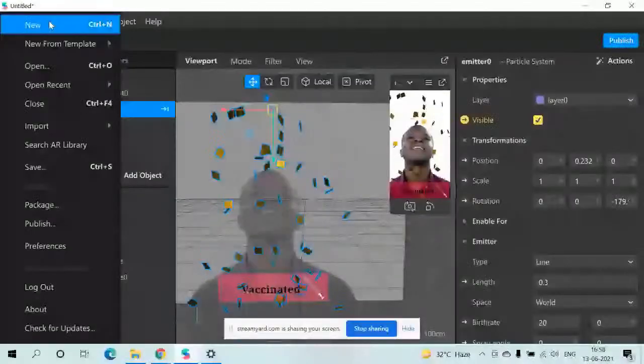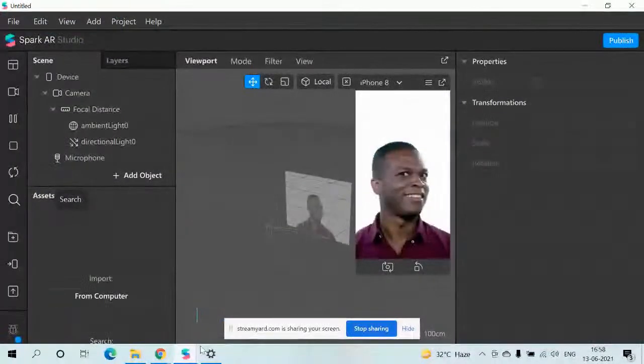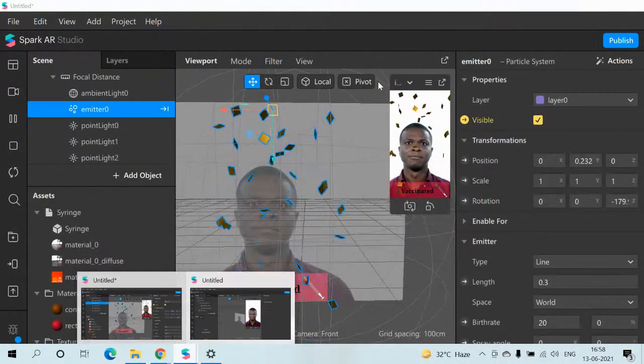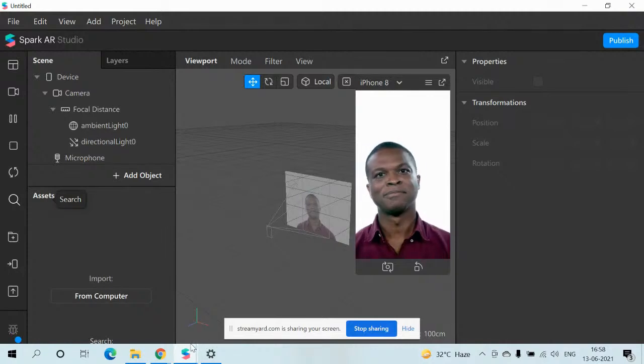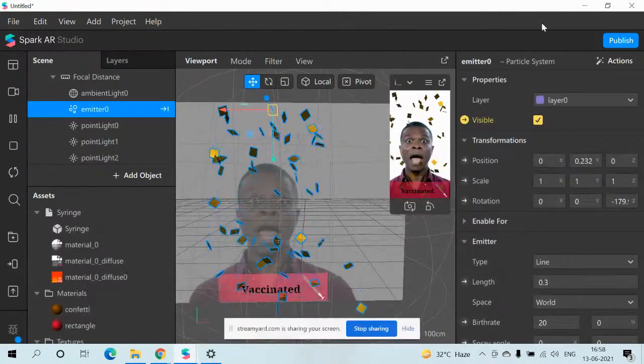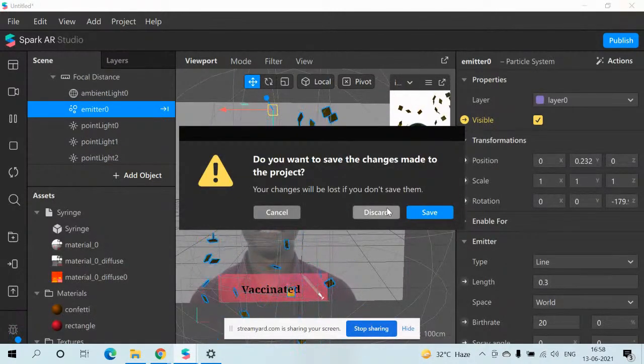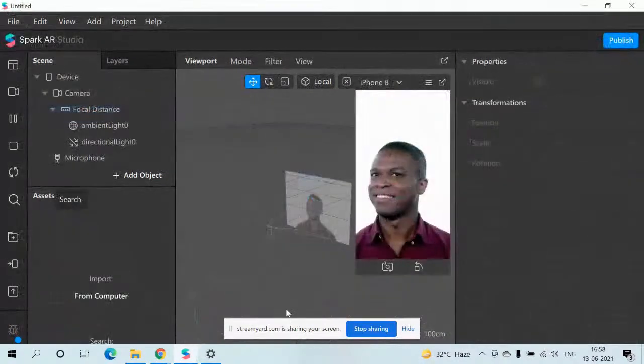New. Okay, so a new clean panel has appeared. We'll just cross the earlier one. Discard because I don't want to save it.